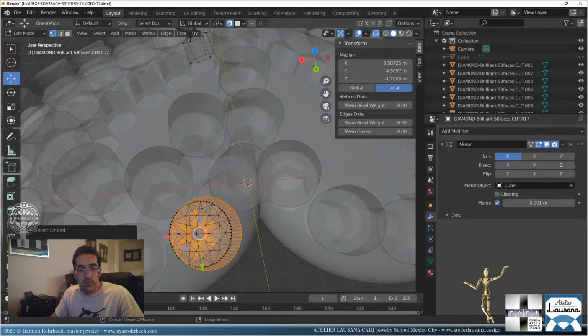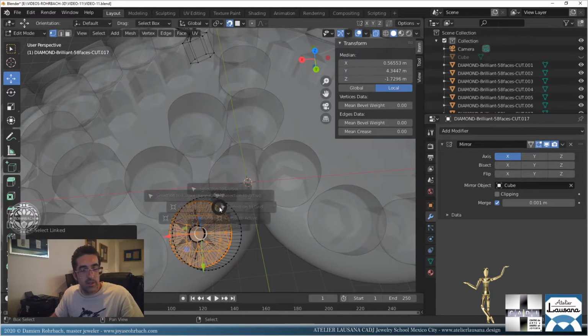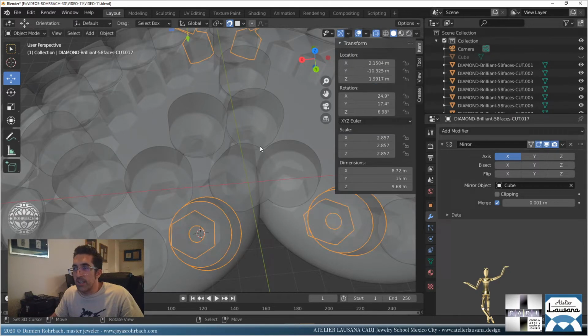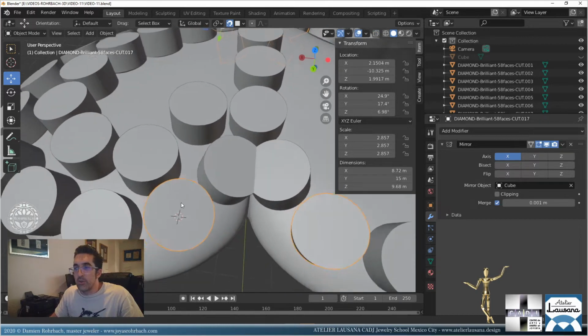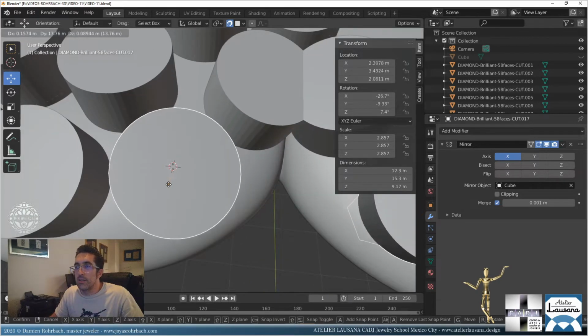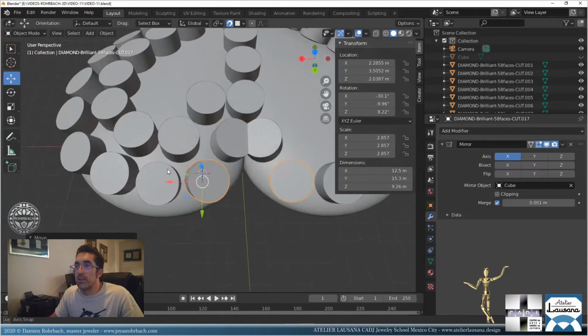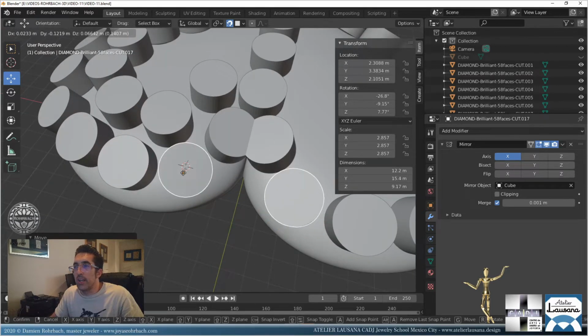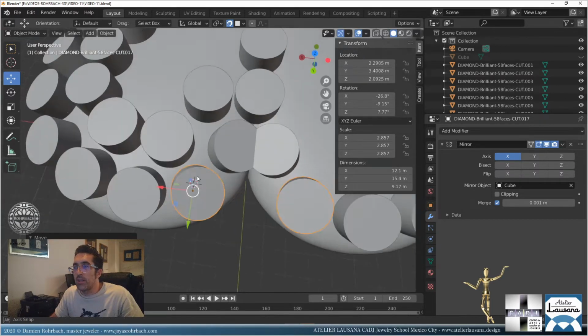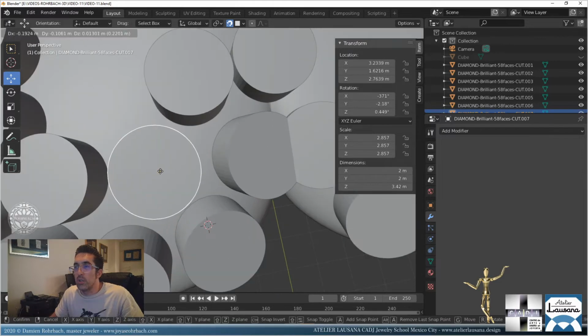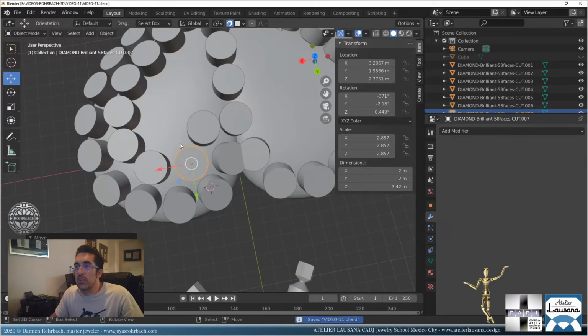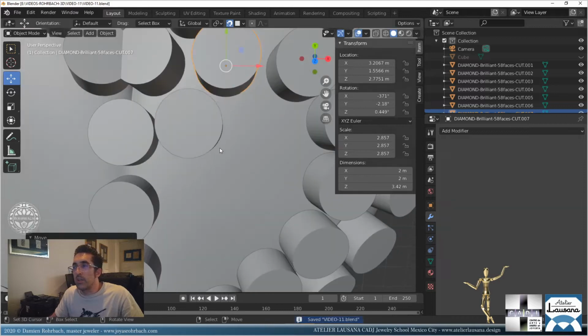L. Okay, I want the diamond. L, Shift S, cursor to selected. That's how you correct one place. If you didn't like how it came out, you just do what I did. All right, you can always take something out of the group.